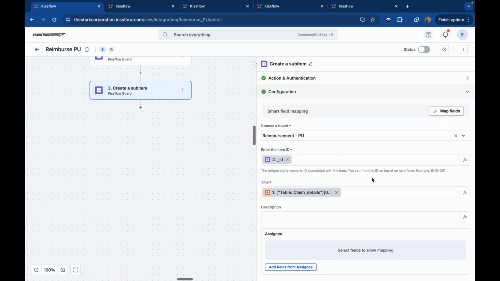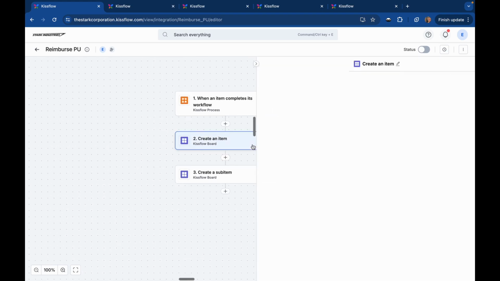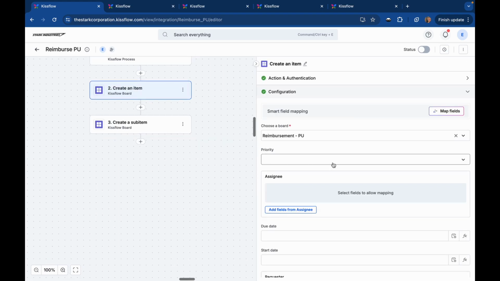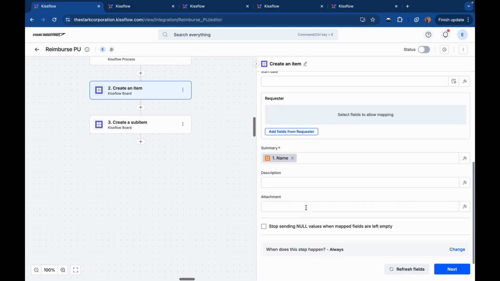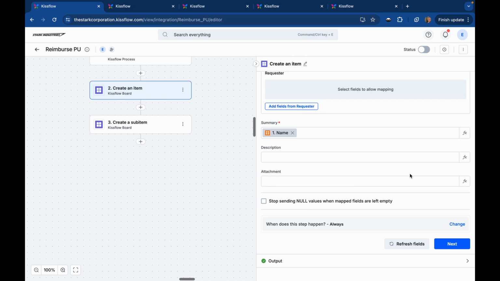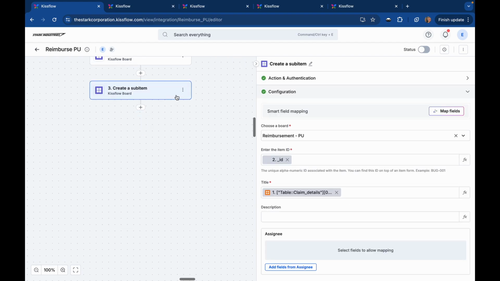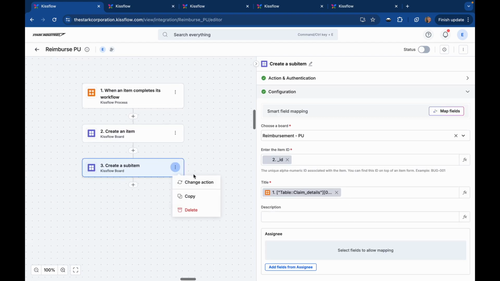So of course, let me show you. So what I've done here is, this is pretty straightforward. I've just linked it to the board. Not a lot. I haven't done a lot here. It will just create an item inside that board. So this has been done. Now, this, let me show it to you.